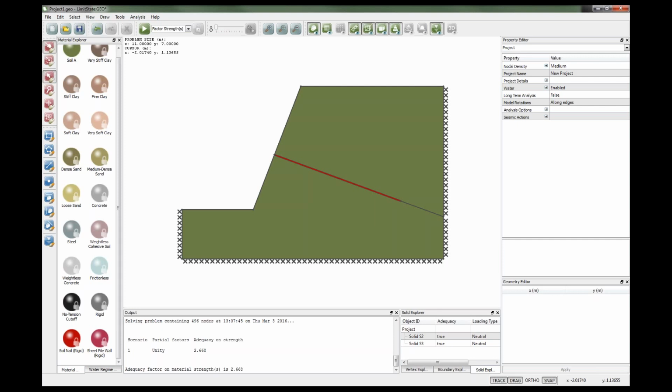Okay, another question. Does the software have applications for ground improvement techniques, for example, for settlement calculations? So I guess the answer is no. In terms of settlement, the software is an ultimate limit state software, so it's looking at collapse. So it doesn't do settlement calculations.